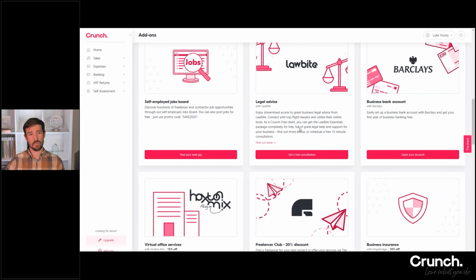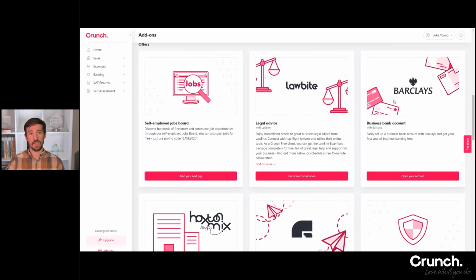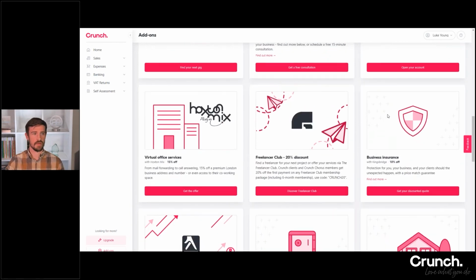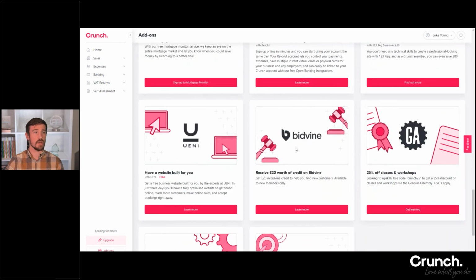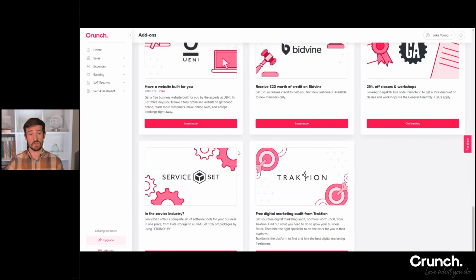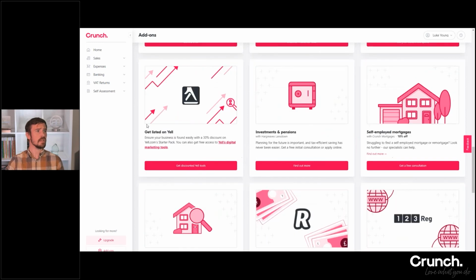Some other additional bits and pieces which I'll quickly skim over. We've got a jobs board as well, so if you are looking for new work, check that out. You can find your next gig on there if you need to. Again, there's another banking partnership of ours and some other bits and pieces that you might find helpful as well. So good, rich source of extra features and functions for you there if you need them.